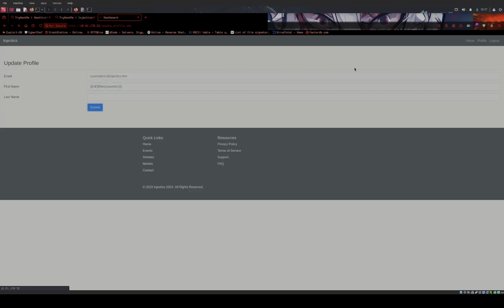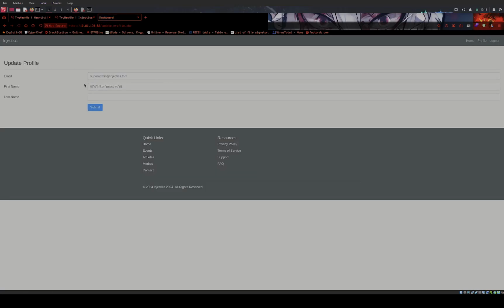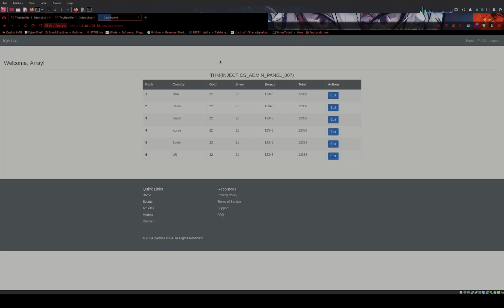Paste that and we'll do submit and let's see what that one does. So it says the callable passed to filter must be a closure in sandbox mode. So we can't use that one. So let's change this to sort, because that was one of the other choices on the page, submit. Now it just says array.